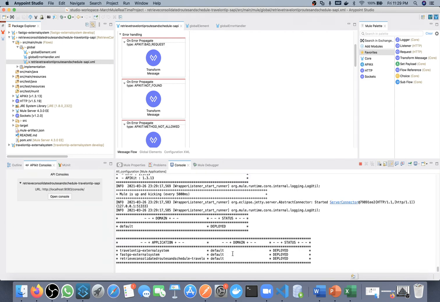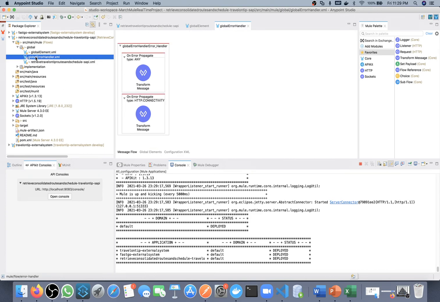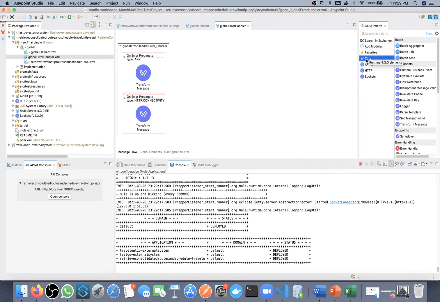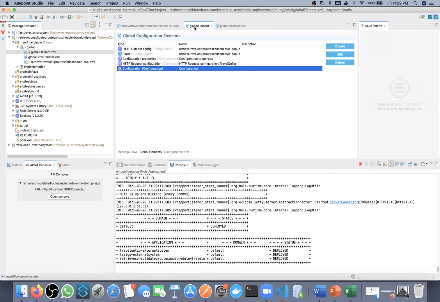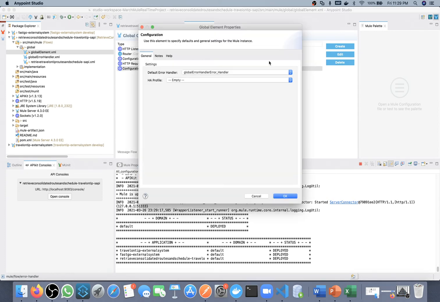Okay, deployment successful. Let me recap all the steps I did. First you create one Mule configuration file with the global error handler. Second, you drag and drop this error handler scope, and inside it you define whatever error handlers you want, like on error propagate or on error continue, as many as you want. Then inside global element you configure one configuration and select that error handler flow.